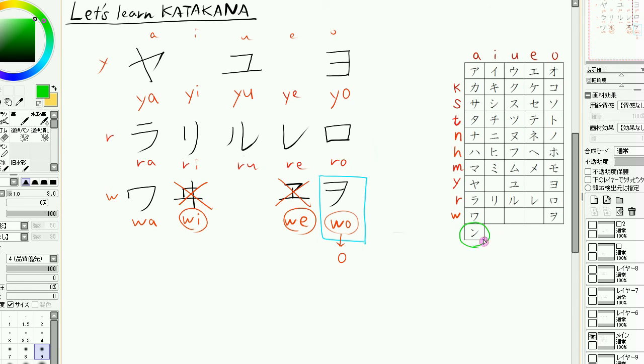Well, so in the next video, we're going to learn voiced sounds. Yeah, the next video will be about voiced sounds, because if you look at all the consonants, you don't see consonants like D, G, B. We haven't seen those. So we're going to see how you should write these sounds in Japanese.